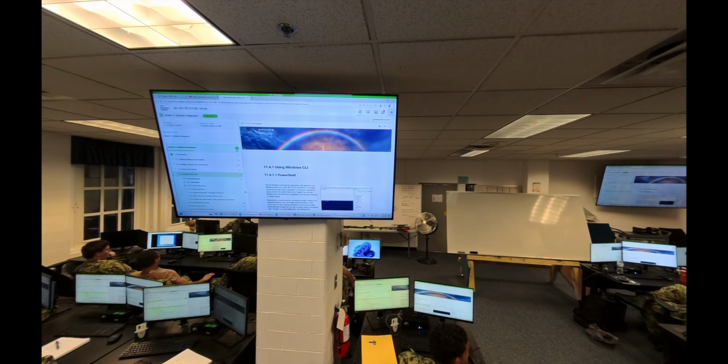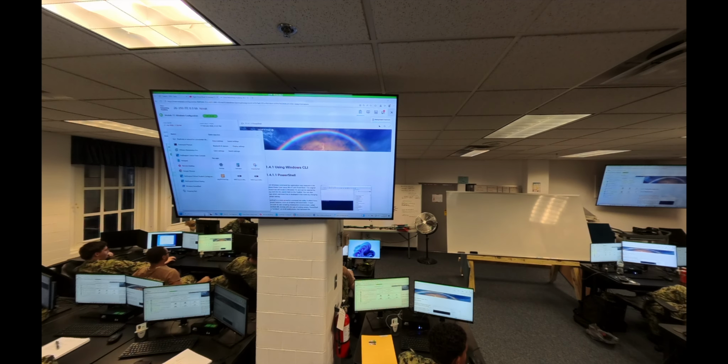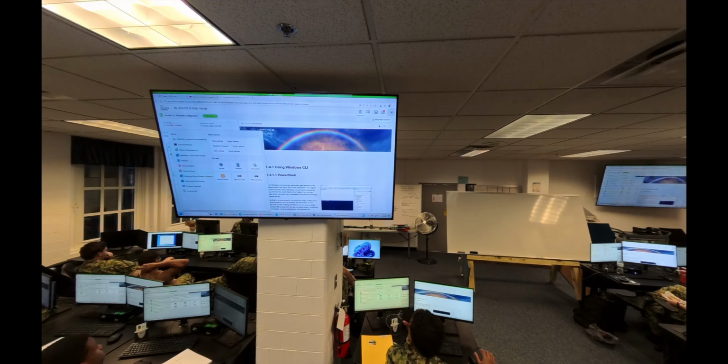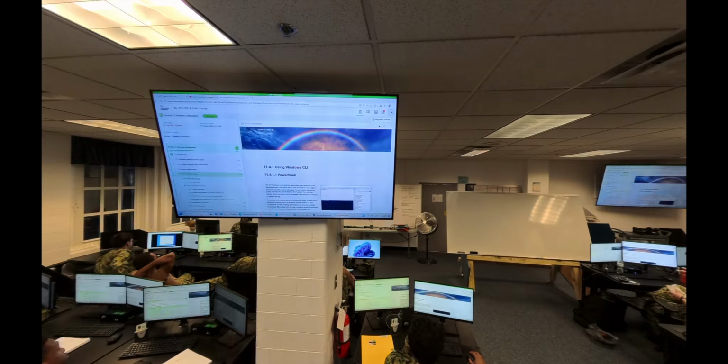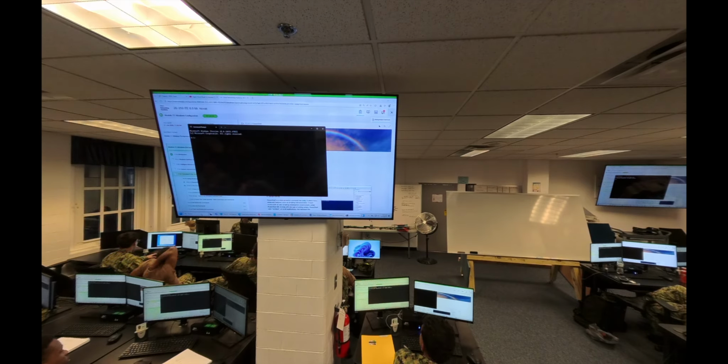Everybody good? So I'll open up command prompt by going to the search bar down here, and then I'm going to type in CMD. Now PowerShell is the new word, what you should be using. It's more powerful, etc., but we can still use this.